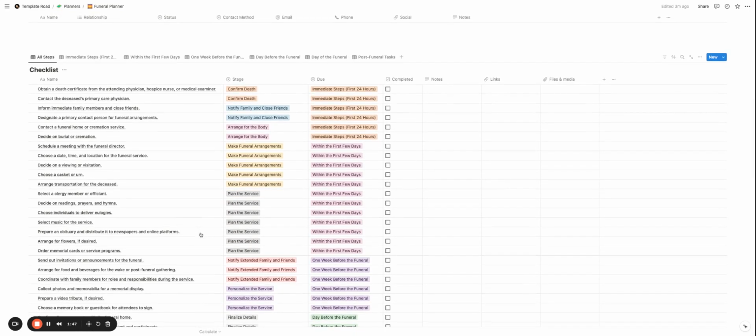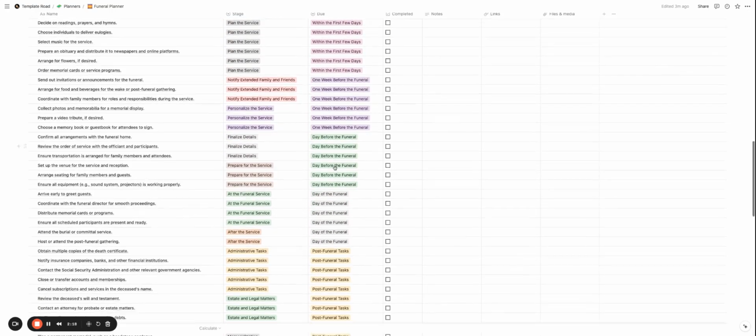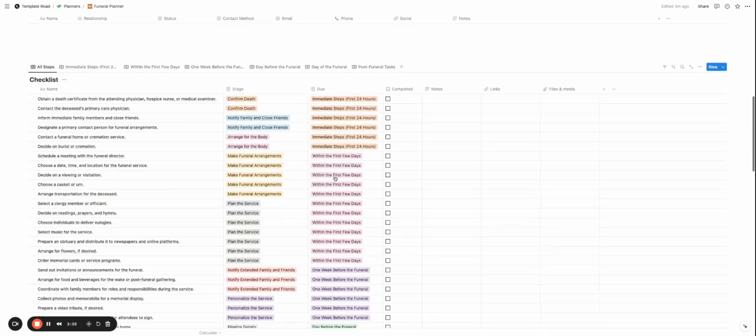Then we come to the really large checklist of things to do. Now it's split out into both the name of what needs doing and then the stage, and then when it's due. And then we've got a completed section, notes, and if you've got any links or media related to any of the items, you can add them in over here. But generally, I wanted it set up so that you've got the immediate steps, first 24 hours, first few days, 1 week before, days before the funeral, day of the funeral, and post.